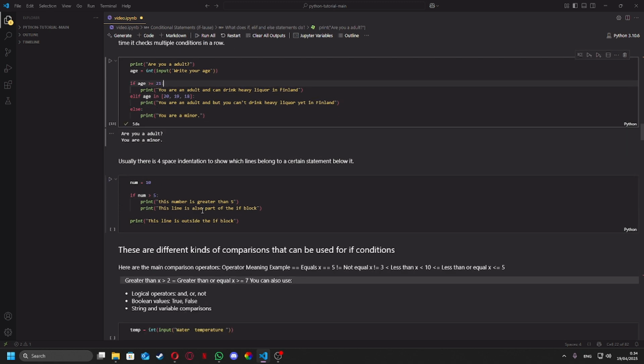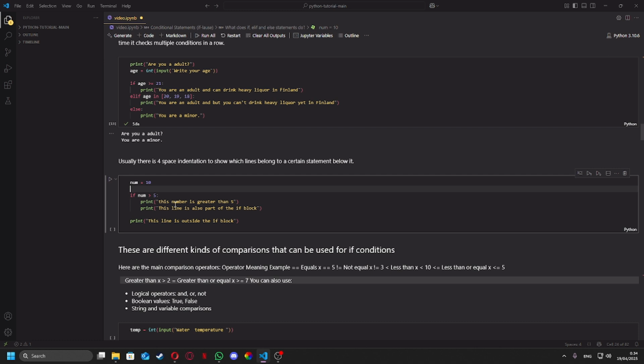Next example. Usually there are 4 space indentations to show which lines belong to a certain statement below it. There are two ways of doing that. You can press tab on your keyboard and it will automatically do it, or you can press space 4 times. I'd recommend using tab. There is also a certain error that can come from mixing tabs and spaces, so choose one and only use one. I recommend using tab.